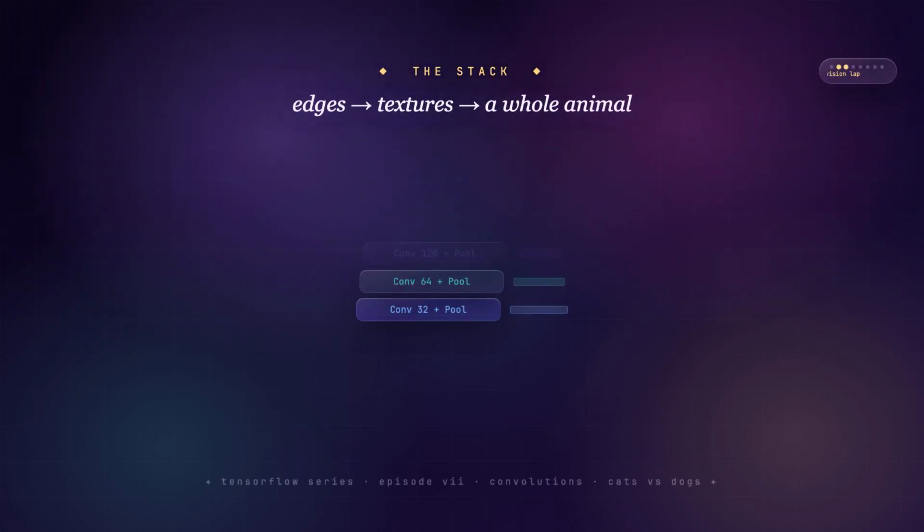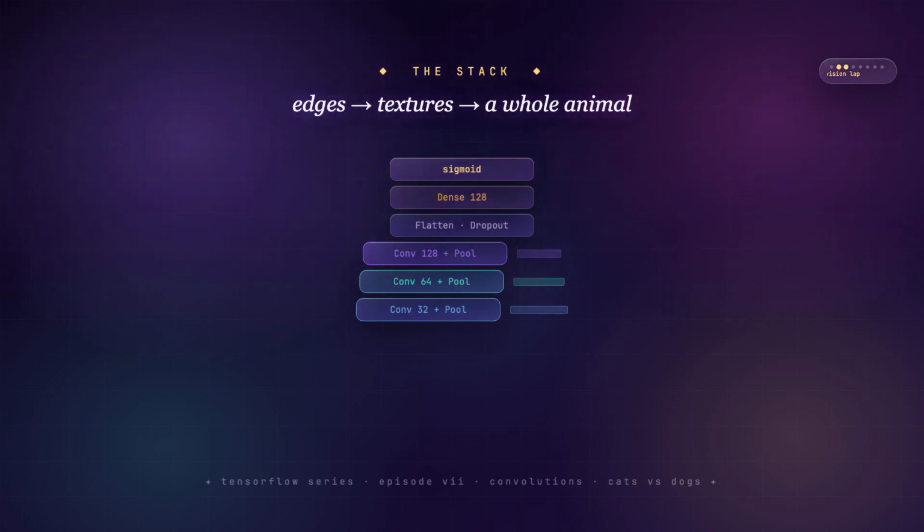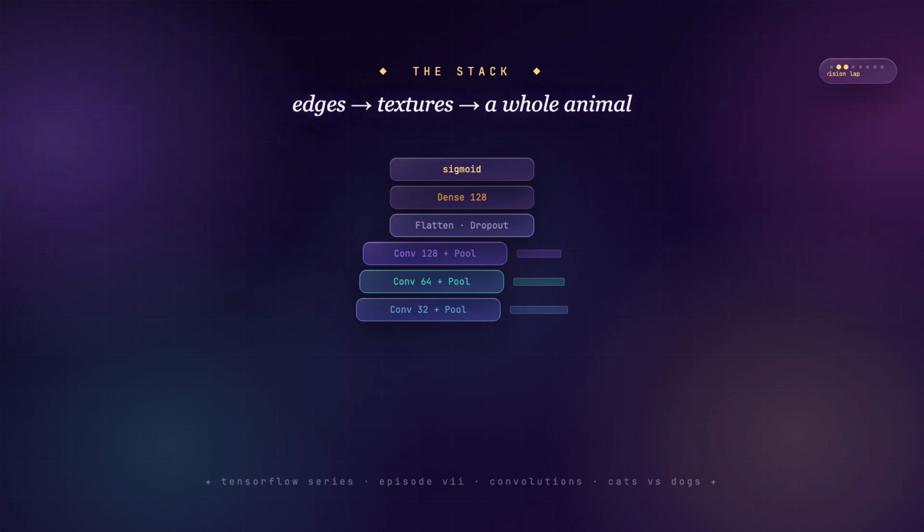Now we stack it all. Convolution pool, convolution pool, convolution pool. 3 blocks, each one seeing bigger, more abstract patterns than the last. Edges become textures, become parts, become, by the top of the stack, a whole animal. Then we flatten that rich summary and hand it to a couple of ordinary dense layers to make the final call.